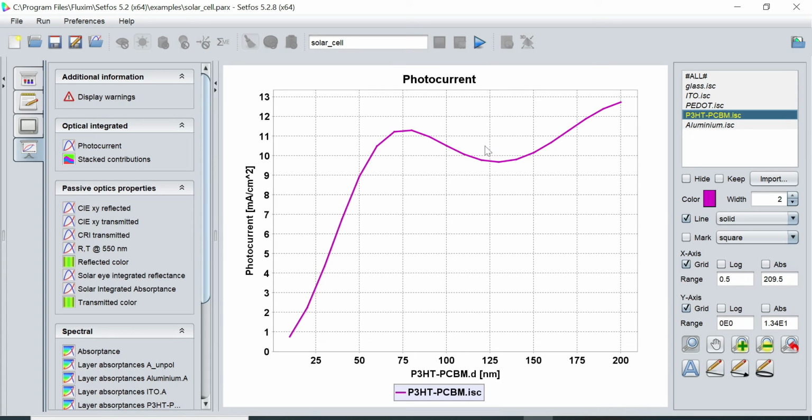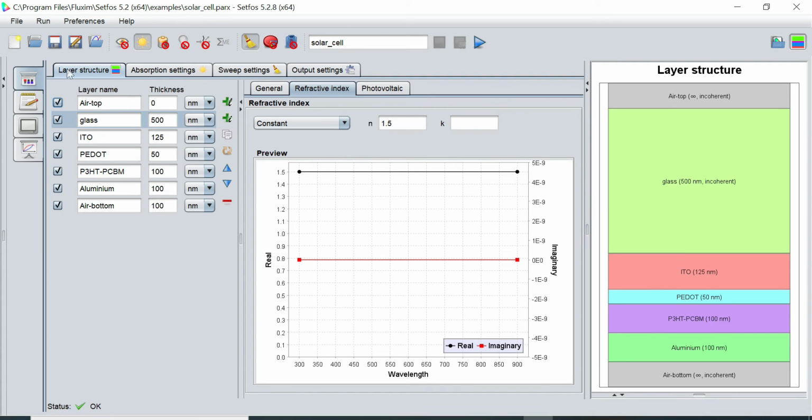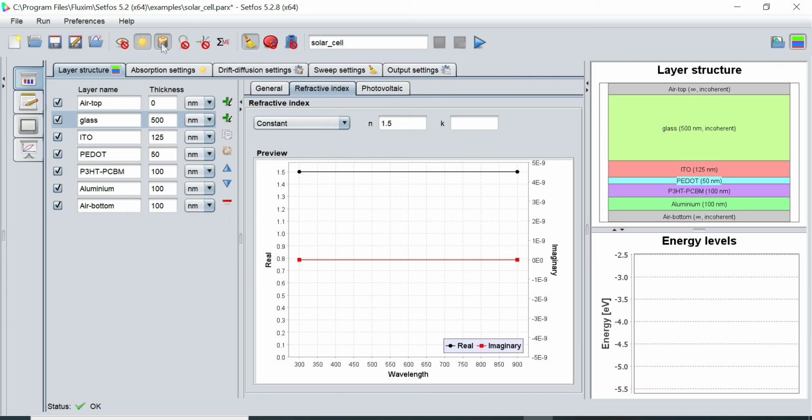Now, to couple the optical absorption module of this device, I want to enable the drift diffusion module. So I just click on this battery sign to enable the drift diffusion equations. This drift diffusion setting will be enabled once you click on this battery.